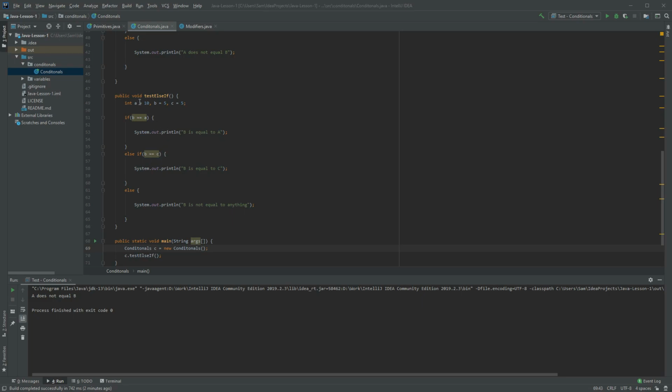So in this scenario, we've got A is equal to 10, B is equal to 5, and C is equal to 5. First off, it's going to check whether B is equal to A, and if it is, it will say B is equal to A. Then it's going to check if B is equal to C, and if it is, it will say B is equal to C. Otherwise, it means that it's not equal to either of them, so else B is not equal to anything. So if we run this code, it should say B is equal to C, and that's exactly what we get.